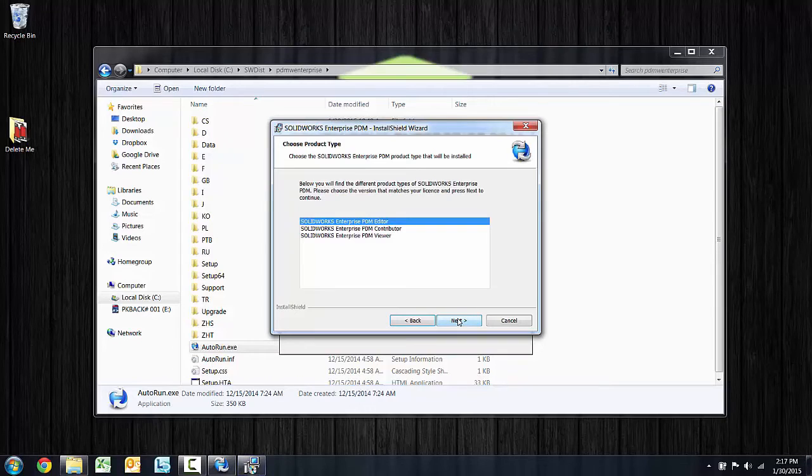So I'll choose next. This screen allows me to specify what type of license should be consumed when this computer is logged into the vault. So regardless of who is logging in on this machine, when this computer accesses the vault, it will use an editor license or a contributor license or a viewer license. So if it's a shop floor computer, maybe a viewer is appropriate. If it's an engineer's workstation, it's likely that the editor is important.